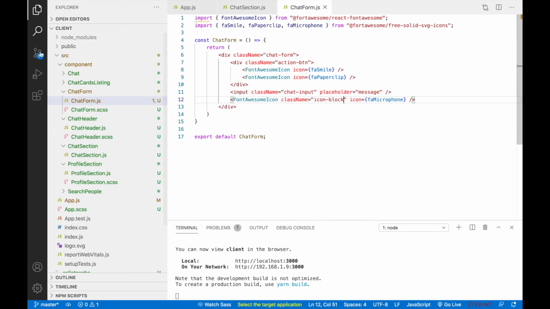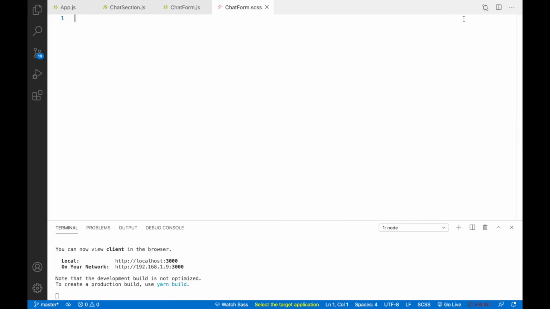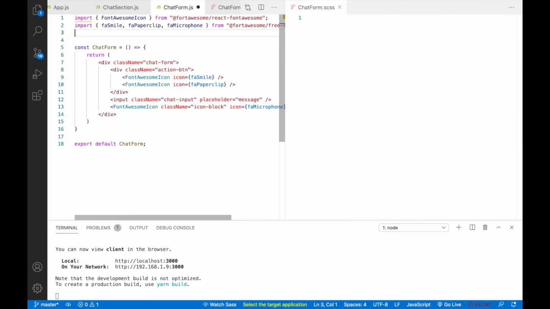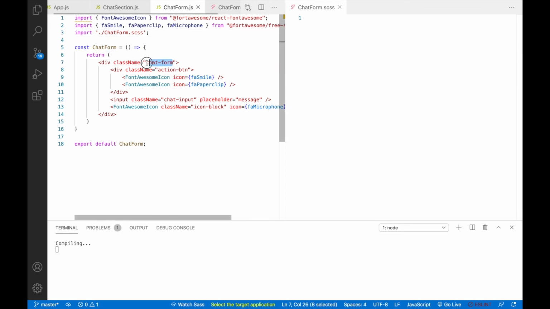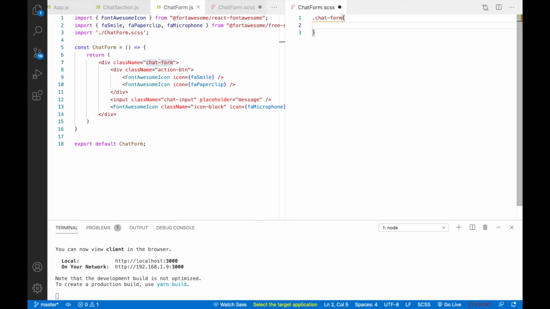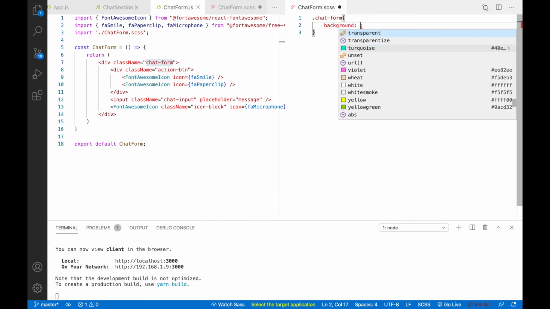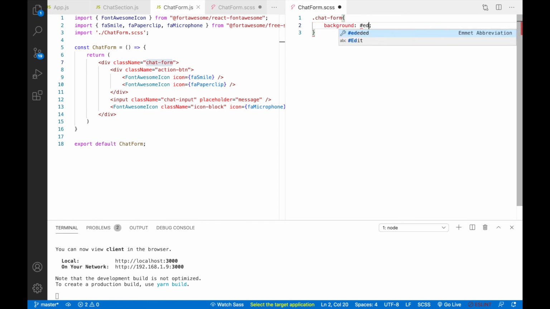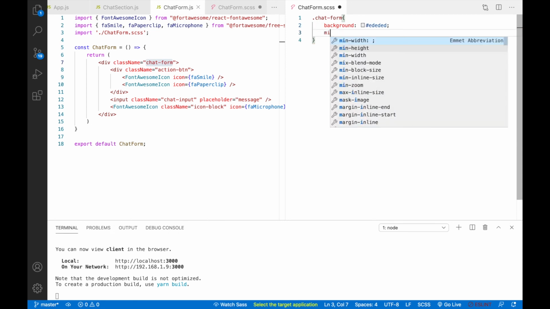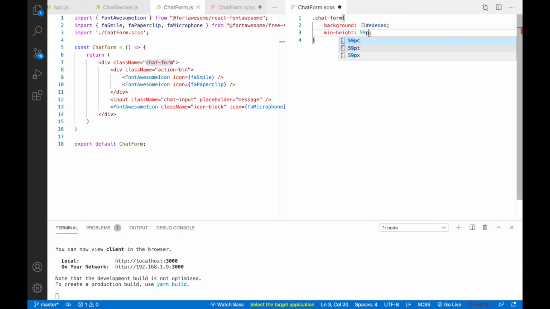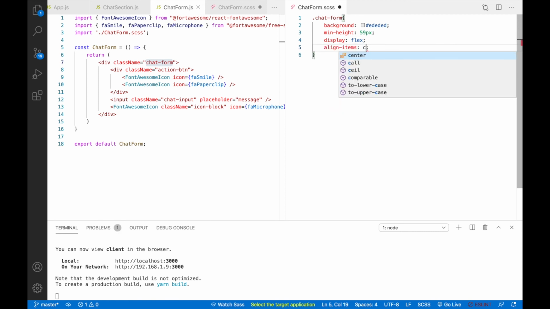Now let's open the CSS file for this and import also. So import chat form dot scss like this. Now we'll pick this chat form, and we'll write background color, that will be #ededed, right? The min height for this will be 59px, and display flex, align items center, and justify content space between.